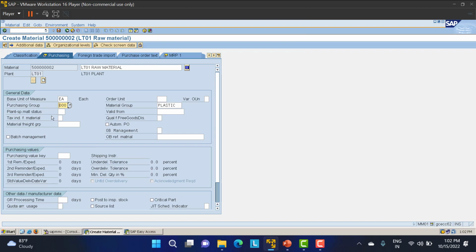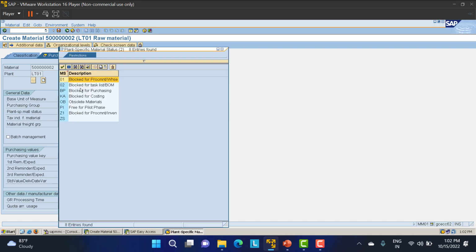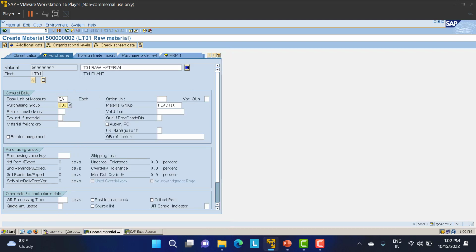Okay, and plant specific material status. What is this plant specific? Within this plant, what is the status of this material? Whether you are blocking it for purchasing, for procurement, for the BOM, for which you are blocking it, or else if you are not blocking it for anything, just leave it blank. Okay, this is standard. And if you are blocking for something, you have to mention the date from which you are blocking the material. Then tax indication for the material you have to provide here. If you are not maintaining any tax indications, then you just leave it.